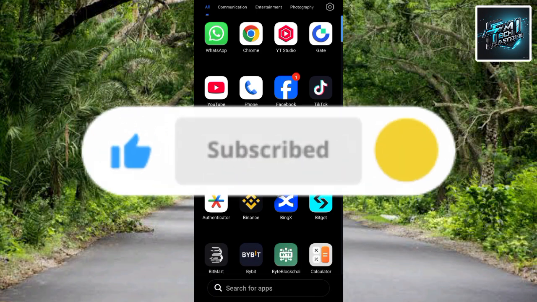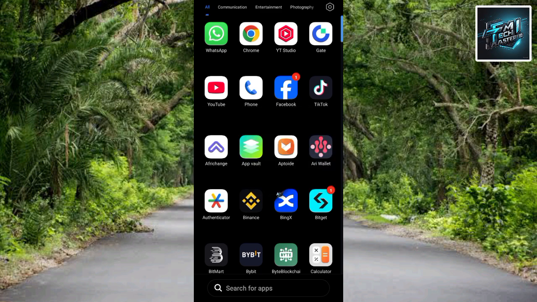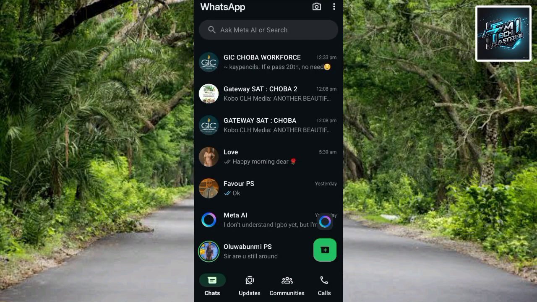Let's get started. The first step you have to take is to open up your WhatsApp. So let me tap on WhatsApp to open it up. Right there guys, you can see my WhatsApp account is opening up. So once your WhatsApp account opens up, the next step you have to take now is to select the WhatsApp group that you want to exit from. So let me tap on this one right there to select it.